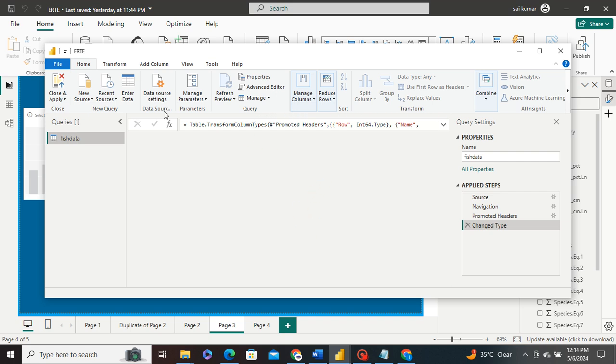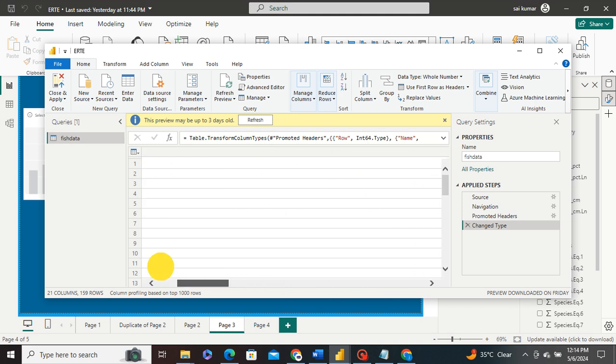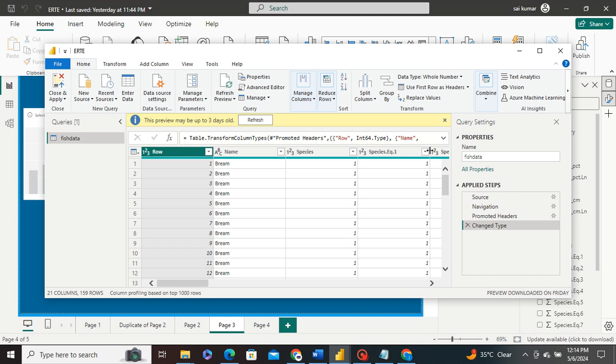When you connect to a data source in Power BI, you often encounter raw or unstructured data that may need cleaning or restructuring to make it suitable for analysis and visualization. The Transform Data functionality, also known as Power Query Editor, provides a user-friendly interface for performing various data transformation tasks.